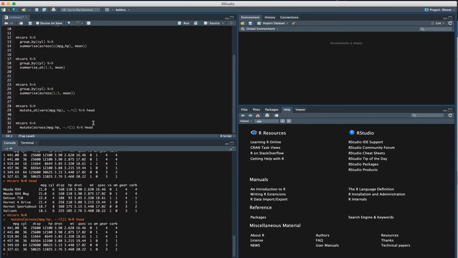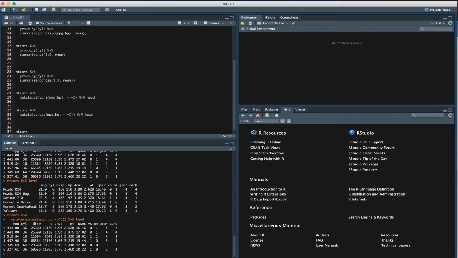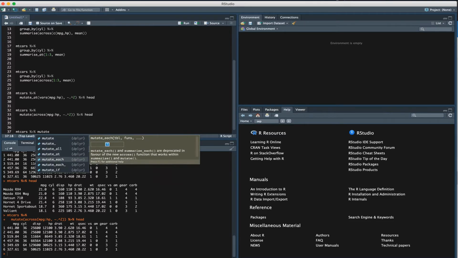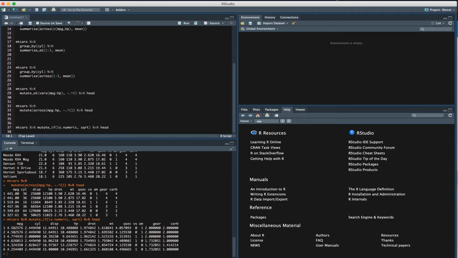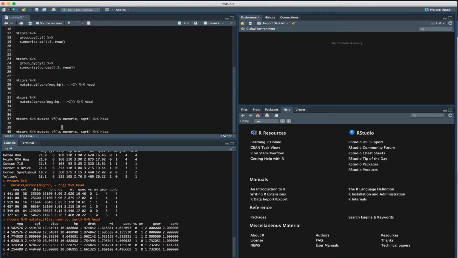For that we need to use an additional function which is where. So previously with mutate if, we used to pass a predicate function, we say for numeric values take the square root of them, right? This used to work. Since in mtcars all the values are numeric, this works for all the columns. With across, we need to wrap this up in a where clause.